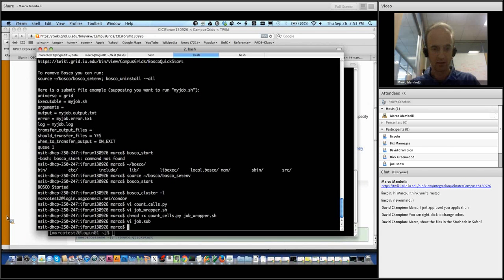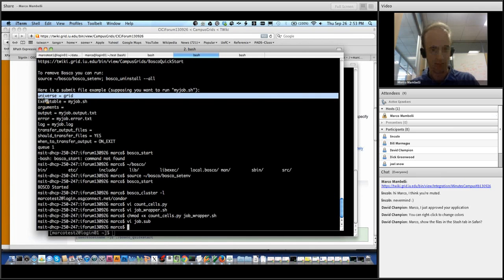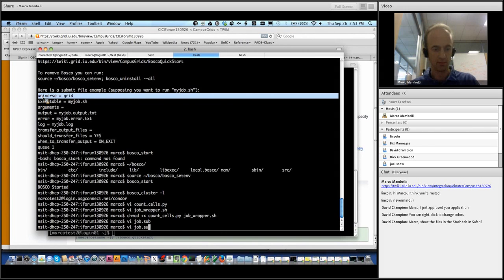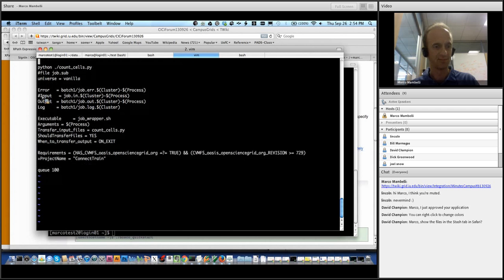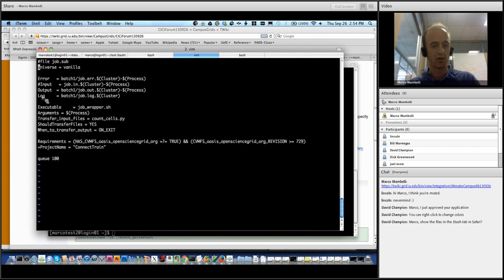And actually also job.sub, the submit file that I had here. It's a generic submit file, and it's something that I could use... sorry, I copied a couple of extra lines. This is a submit file that I would use on OSG Connect.